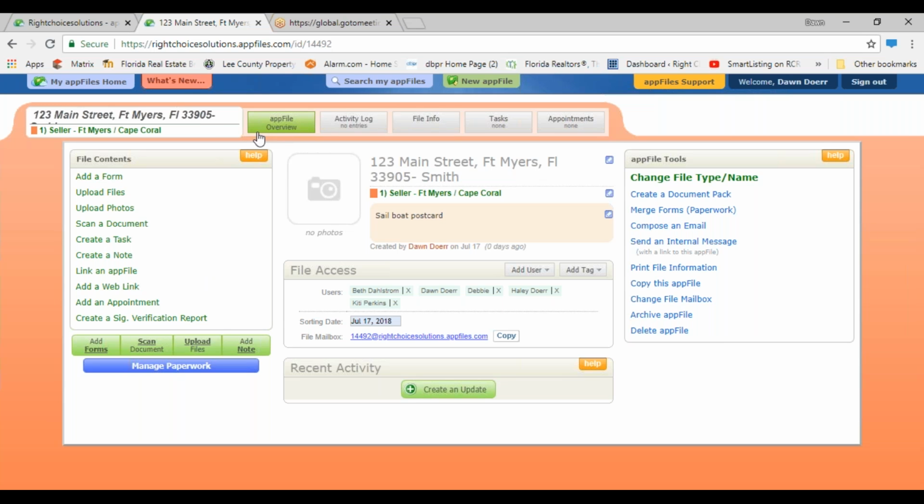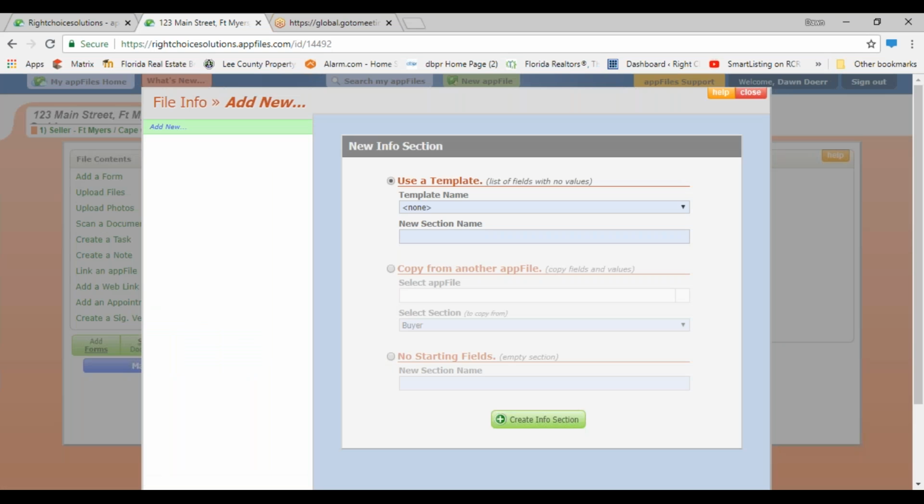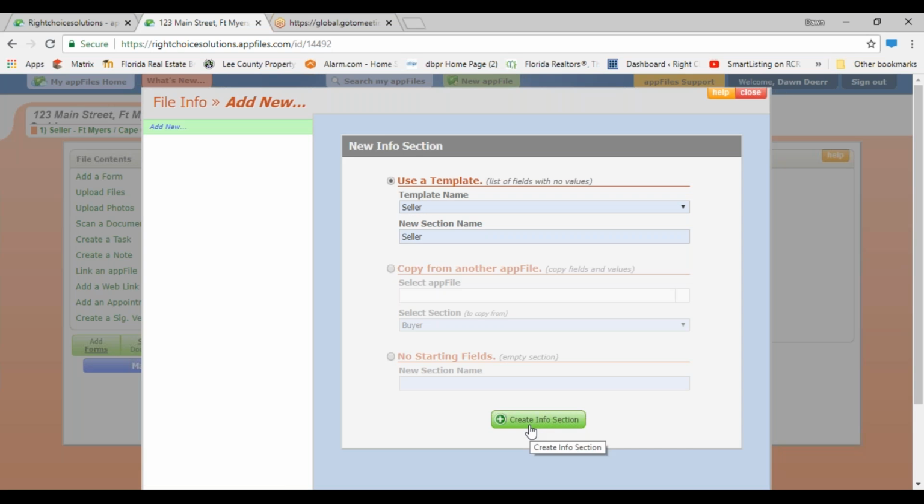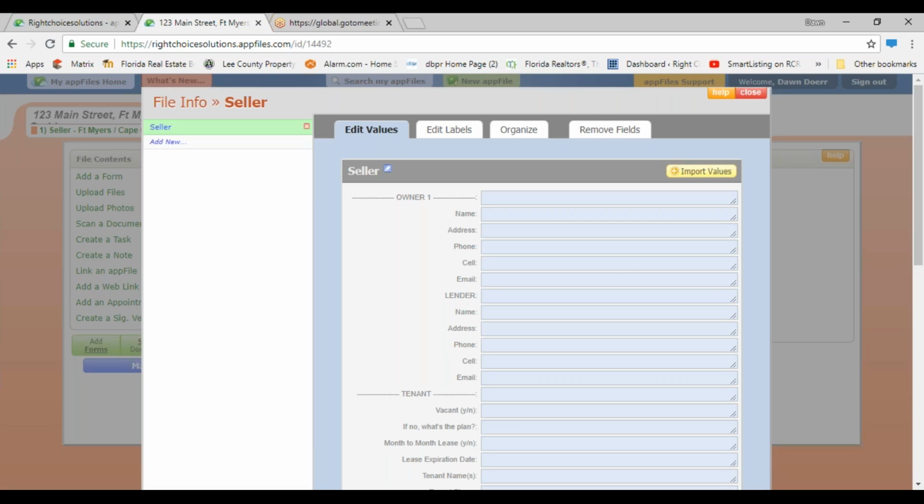So across the top of your page, you have 5 tabs. One says overview, activity log, file info is the third one. First thing that you do, I want you to create your file info section. You click it, it comes up as a template. You're going to click down and you're going to go down and find seller. Okay? And then create the file info section. Slow me down if I'm going too fast.